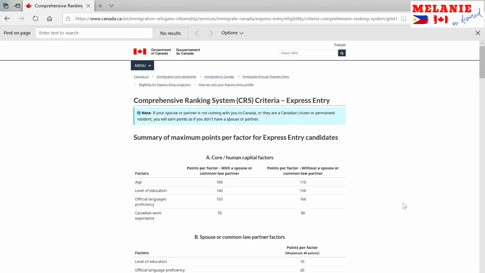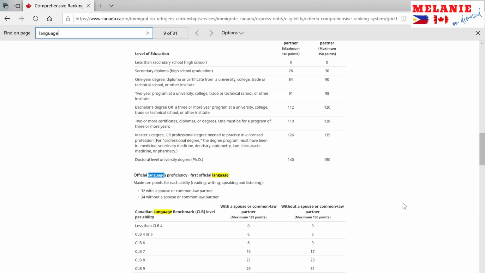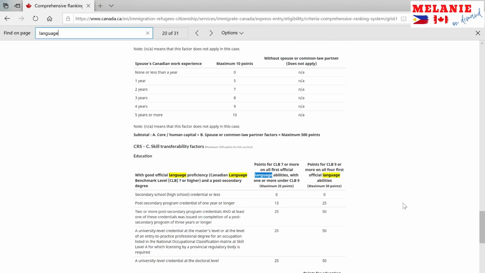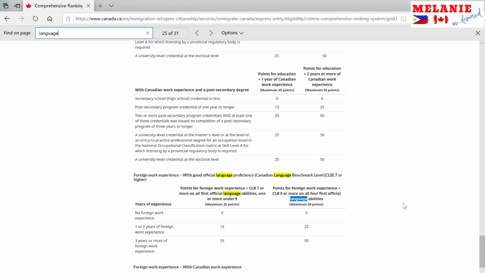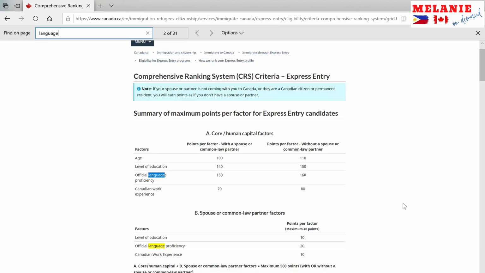If we go back to this page and search for language, you will see how many times it was used in the calculation of your CRS score. And because there's no restriction in the number of times you can take the language test, well, aside from money, you can sit in an exam as many times as you want until you get your target score. Later in this video, I will demonstrate how this factor can greatly affect your CRS score, both positively and negatively.